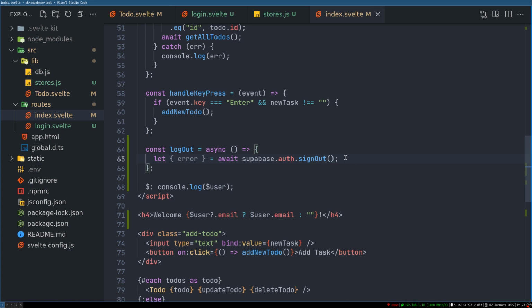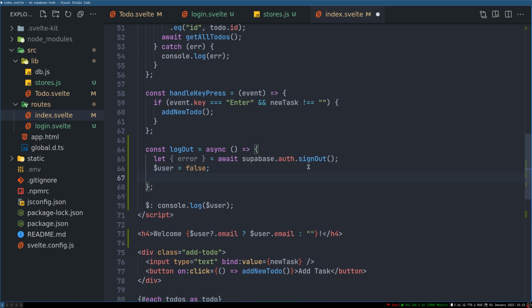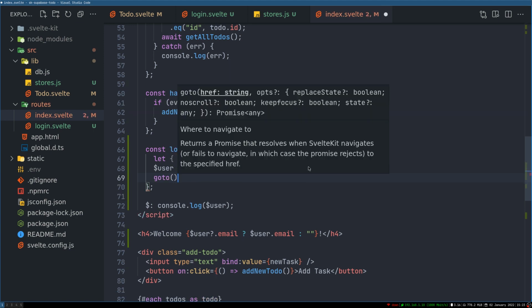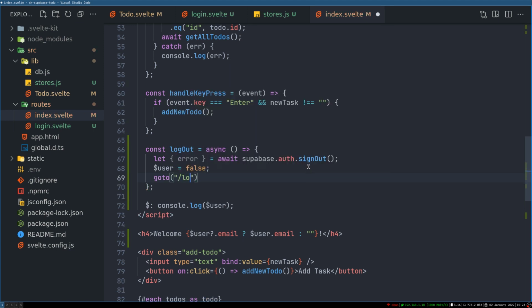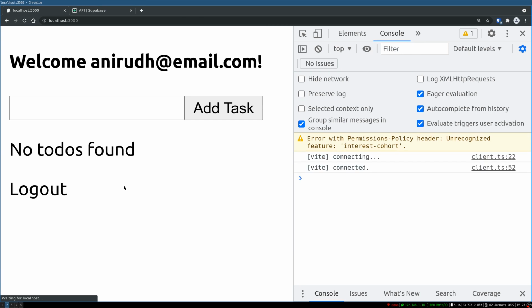So once we log out, we may have to reassign the user to false, because we don't want user object to be present even after logging out. And also, we may want to go to the login page once we are done here. Okay, now if we come back here, we have logout.